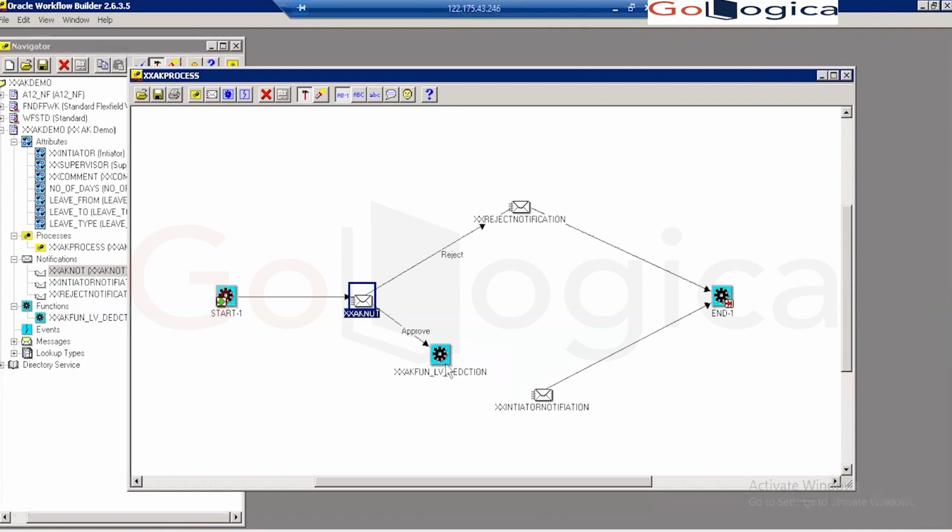Yeah, approve. Do you expect anything should come out from this function? No, I don't want anything to come out. I want this function to be complete. Correct. This is what I'm actually looking for.